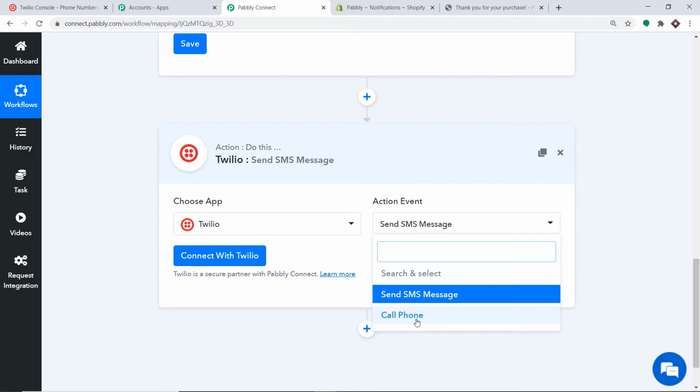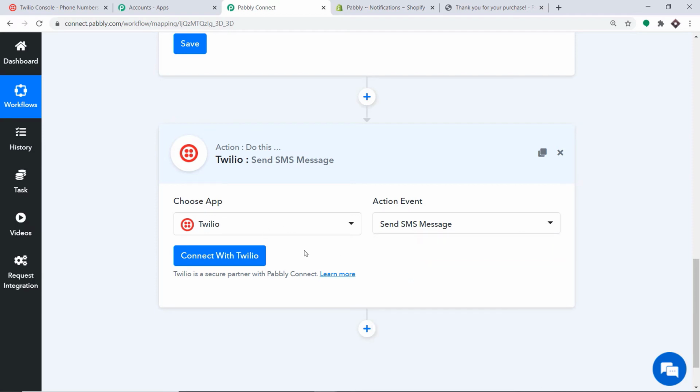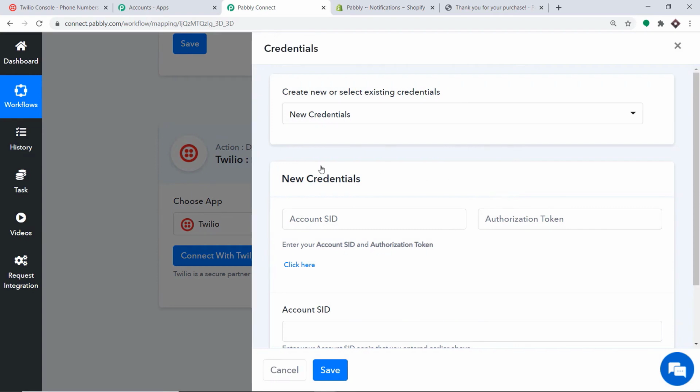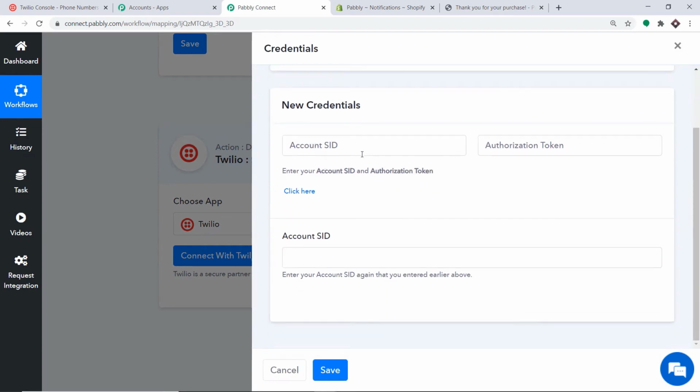Send SMS message is an action event. There is one more action event called phone. Now, if you want more action events according to your choice, you can make a request to our team at admin@pabbly.com to custom build an action event for you. But at present, I just want to send an SMS via Twilio. So just click on connect with Twilio. In the new credentials, we have 3 blanks to fill: the account SID, authorization token, and once again the account SID. So to get these details, let's visit Twilio.